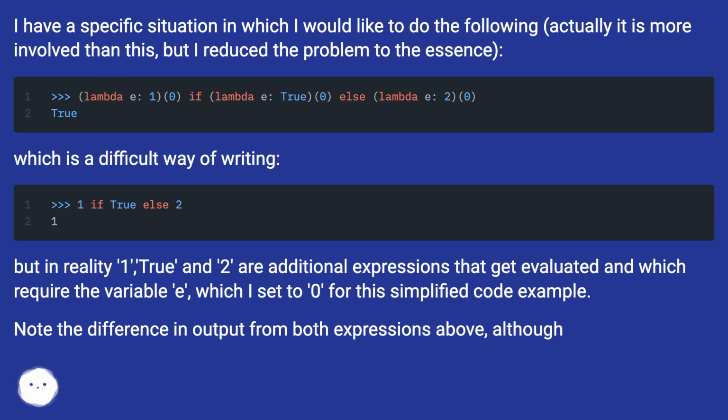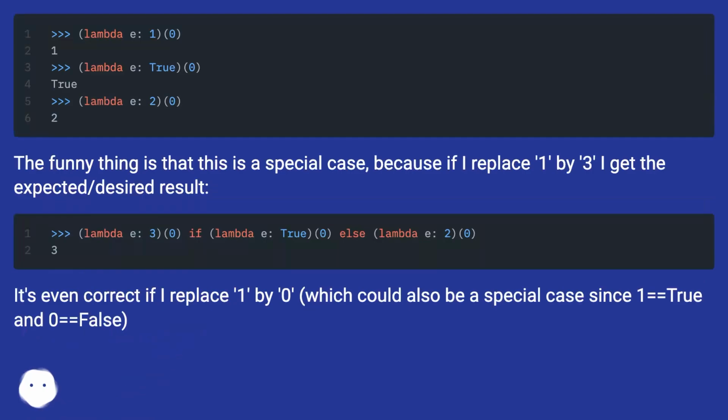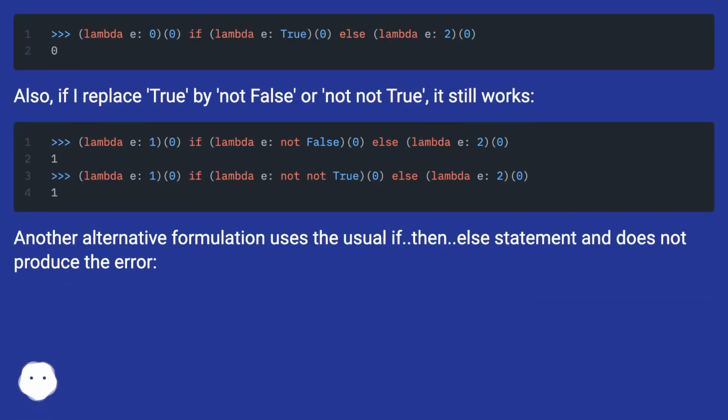Note the difference in output from both expressions above. The funny thing is that this is a special case, because if I replace 1 by 3, I get the expected/desired result. It's even correct if I replace 1 by 0, which could also be a special case since 1 equals true and 0 equals false. Also, if I replace true by not false or not true, it still works.